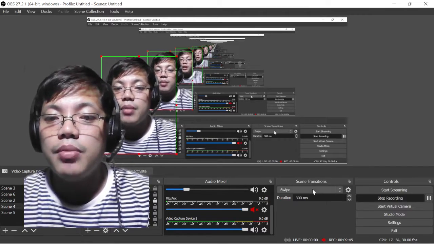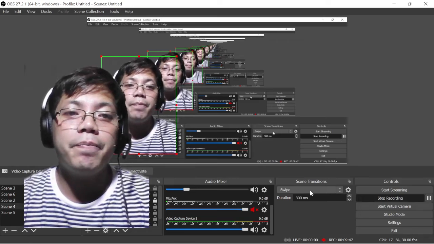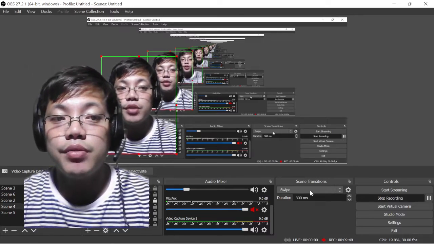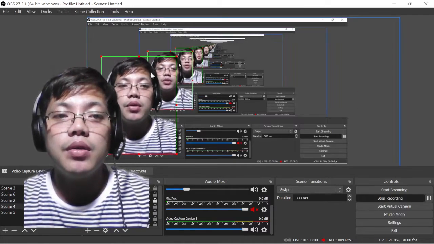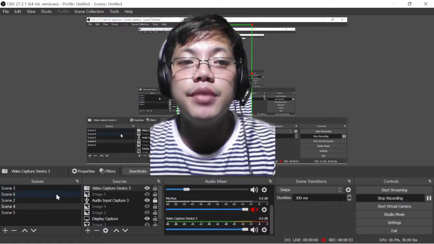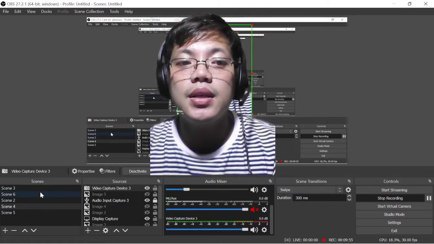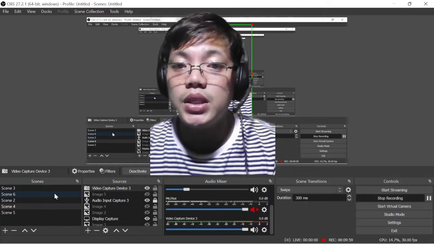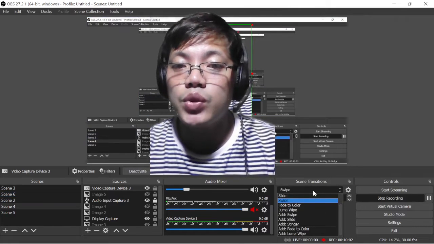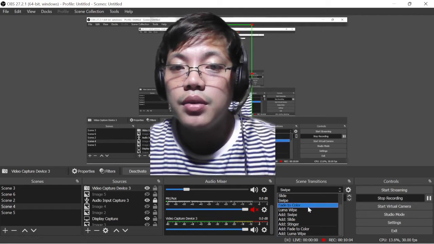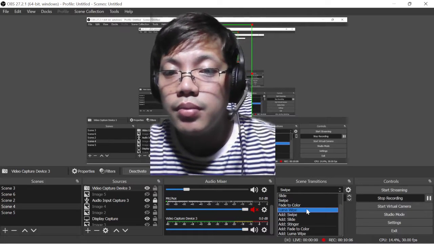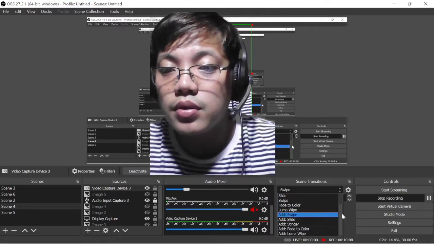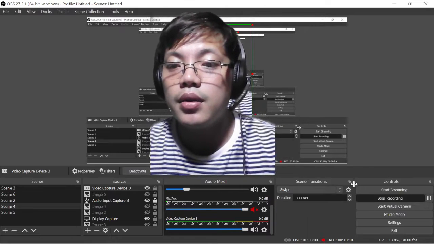Below the scenes tab, you have the option to select special effects for your transition. Whenever you shift from different scenes, the effect will be different. You have here some options: swipe, fade, color, luma wipe, and so on. So you've got a lot of options in here.